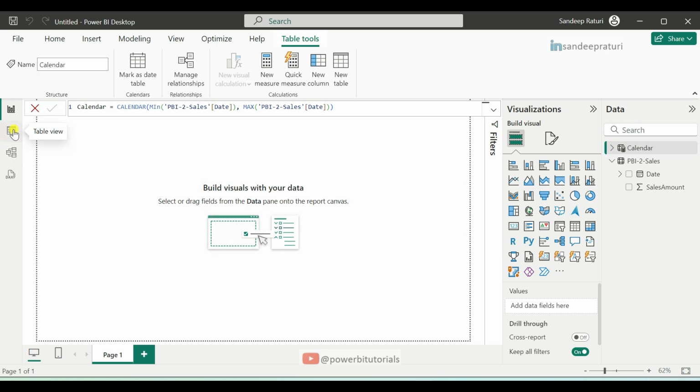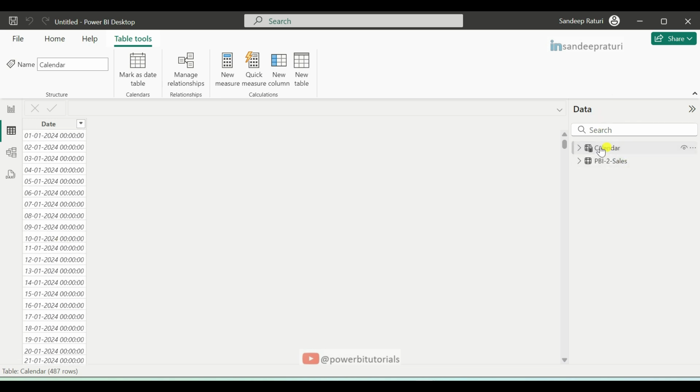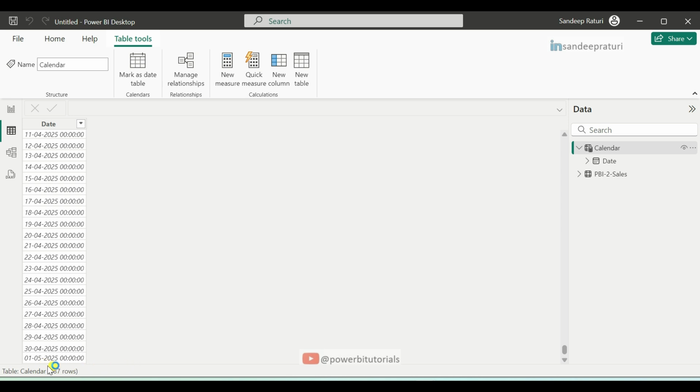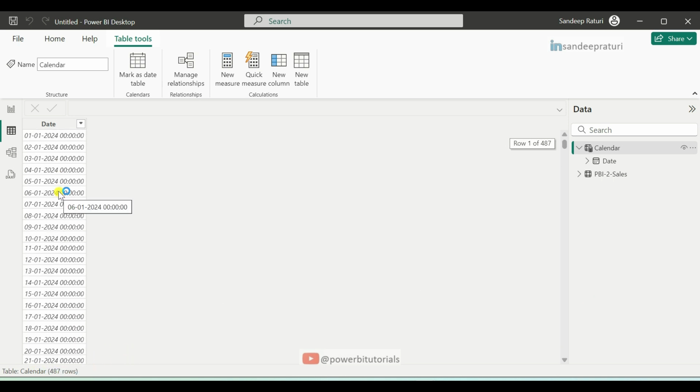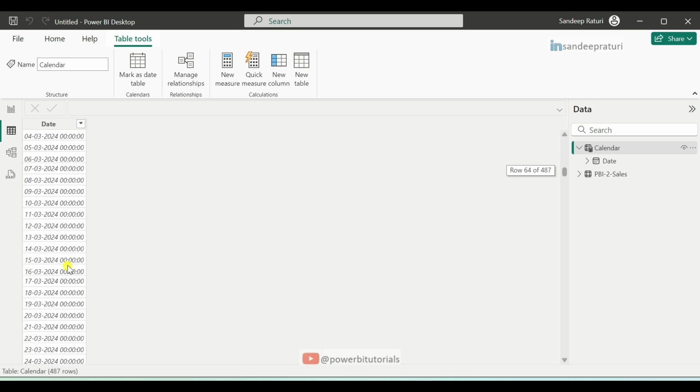Now go to the table view, and here you can see the date column, and under the data tab you can see the calendar table has been created with a single column. It starts from the minimum date from the PBI to sales data set till the max date of the PBI to sales data set, which is 1st May 2025. And if you see the dates for the calendar table, dates are in continuous sequence. So we will use this date column in our DAX function or in the visualization.